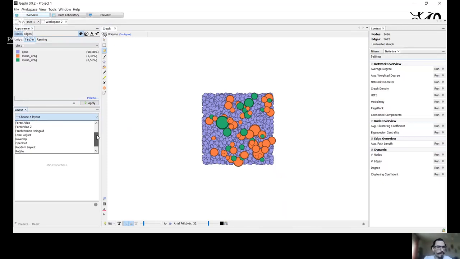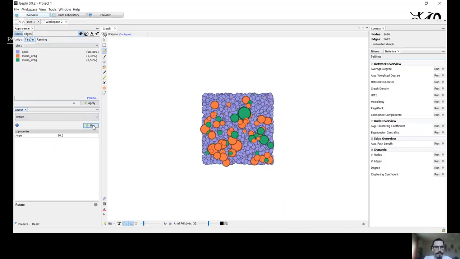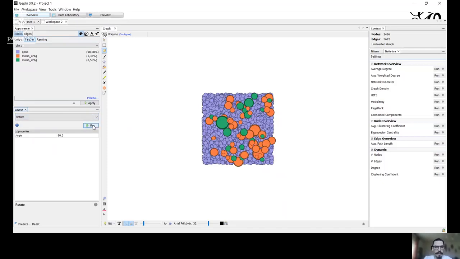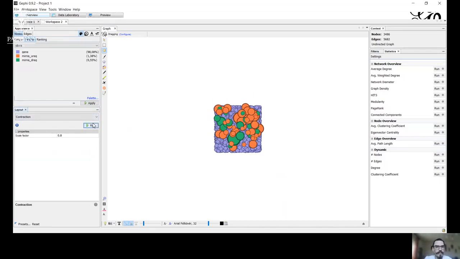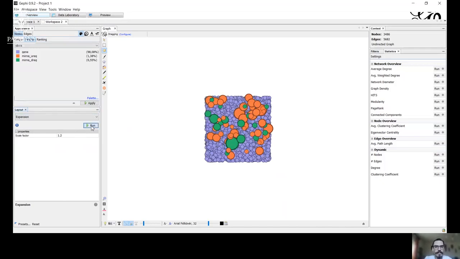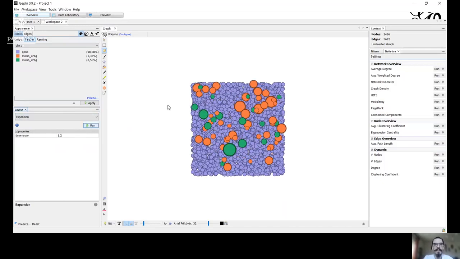If you rotate your visualization, you can see it simply rotates the network. If you click the contraction, it will make the network more dense. If you click the expansion, it will be bigger, but still totally random. So let's reorder it.